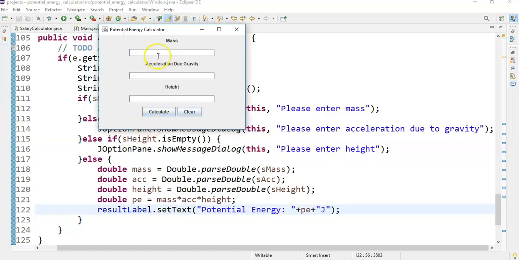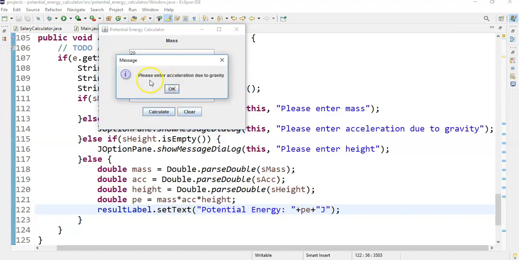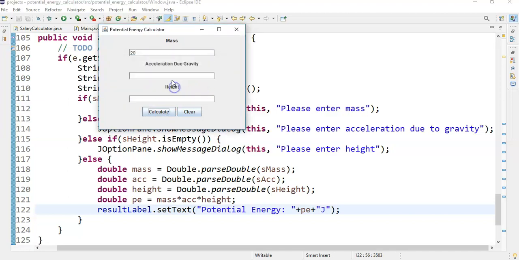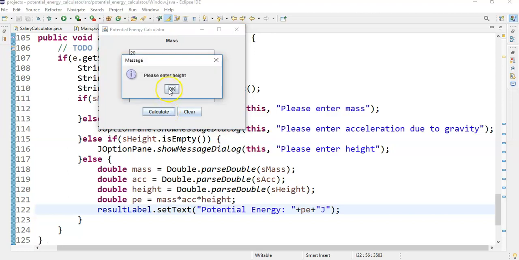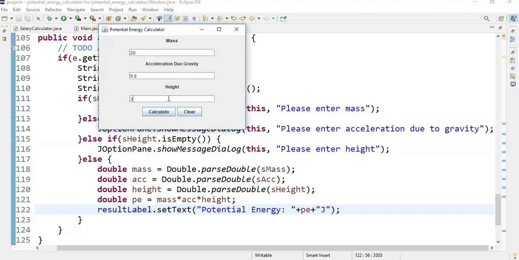So now if I click, because the mouse is empty, a prompt should pop up saying please enter mass. So if I enter a mass of maybe 20, it will ask me please enter acceleration due to gravity. So if I enter 9.8, it will ask me to enter the height. So if I enter 3 for height, it will do the calculation, then show the result.